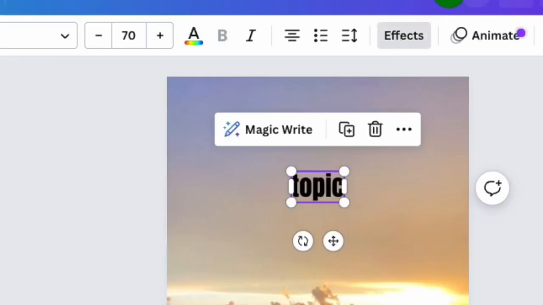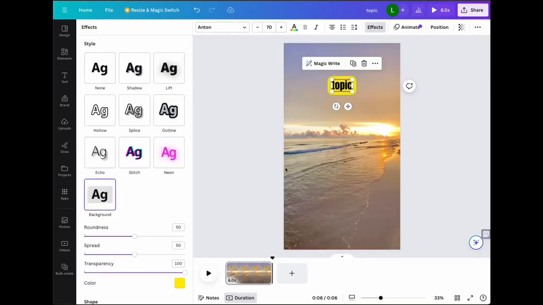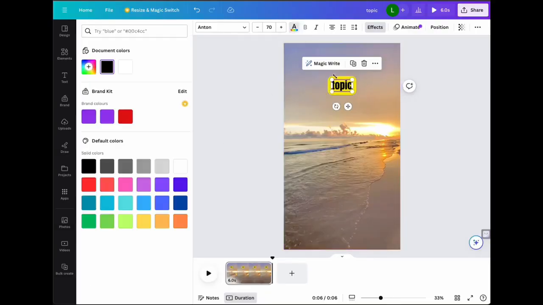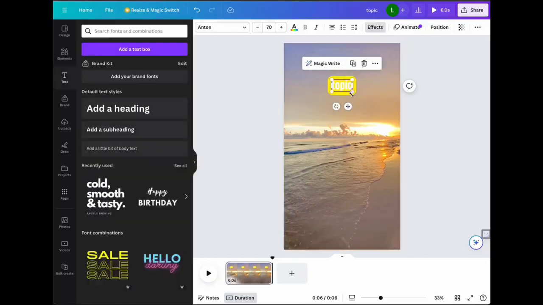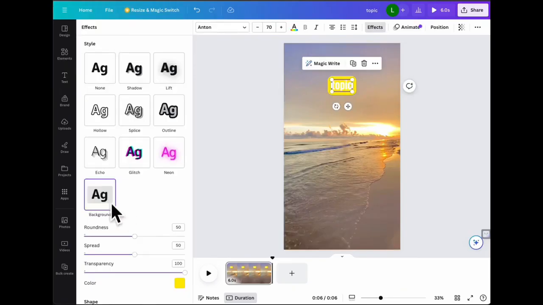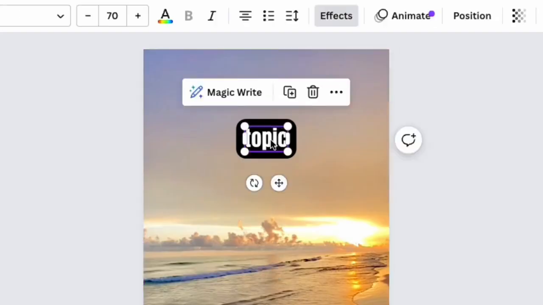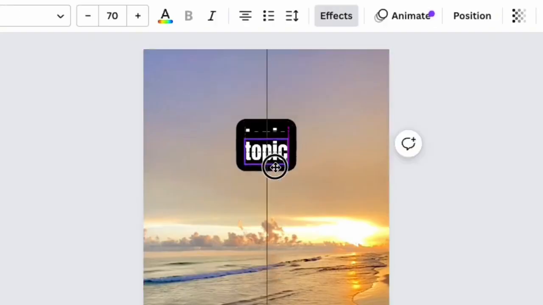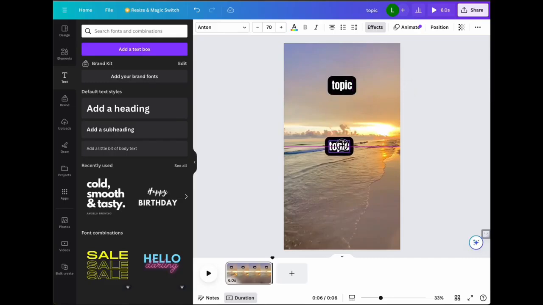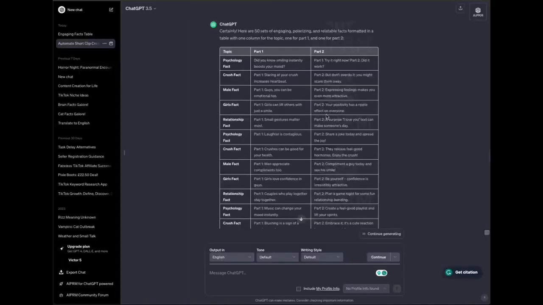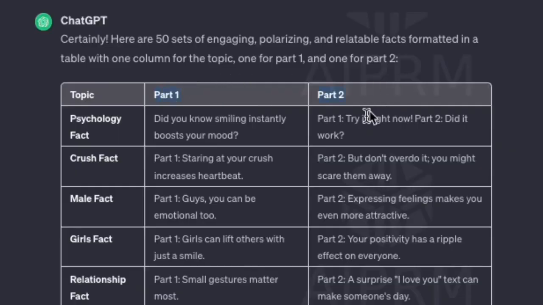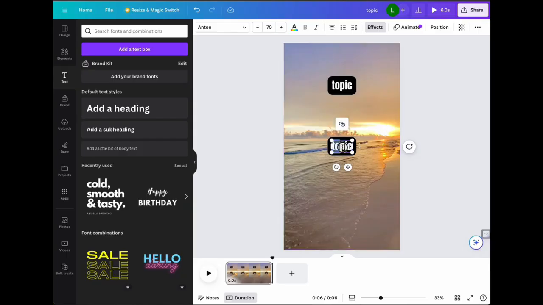And if you go into effects and you select background, you want the text itself to be white and you want the background to be black. So if I go back into effects, select the background option, and there we go. Now from there, you want to copy the topic, and this is where now we're going to have our part 1. So somewhere in the middle at the top there. So you can kind of see now how this ties back into ChatGPT. Topic, part 1, part 2, topic, and then we go part 1.